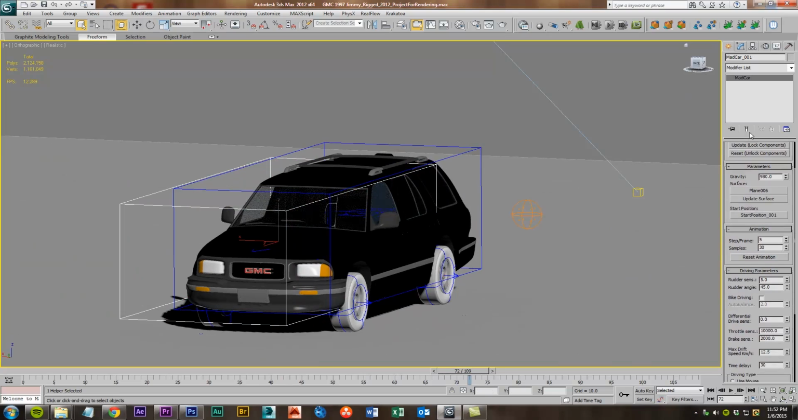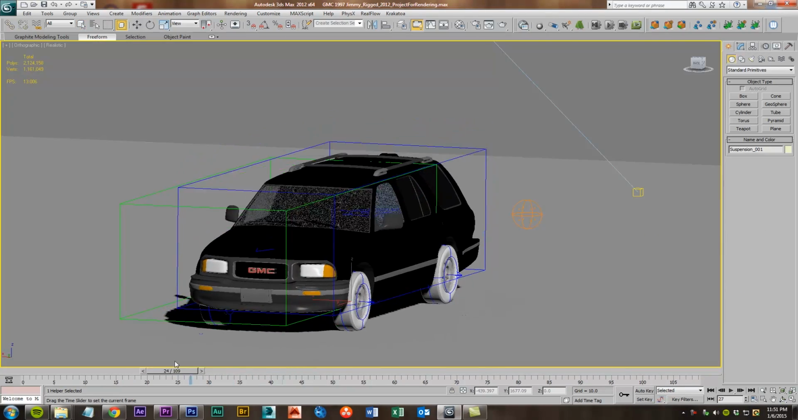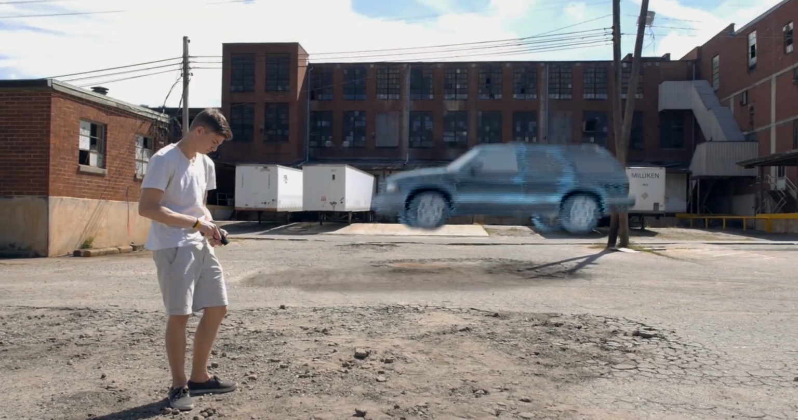Now I use a plugin in 3ds Max called Mad Car, where you can set up the wheels and you can set up the chassis and the suspension, and you can create realistic car physics. So with the help of the plugin, it was a pretty easy effect to animate. And then back in After Effects, I added some dust to pop up to give it a little more realism.